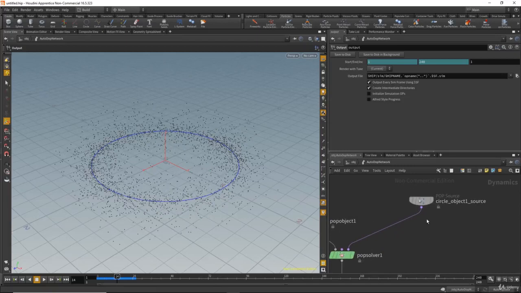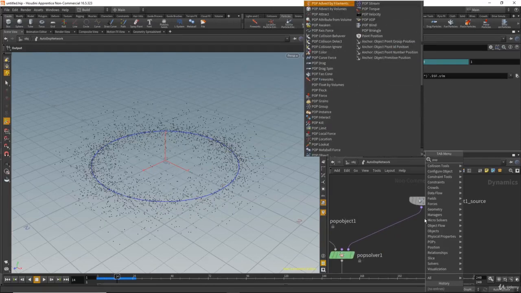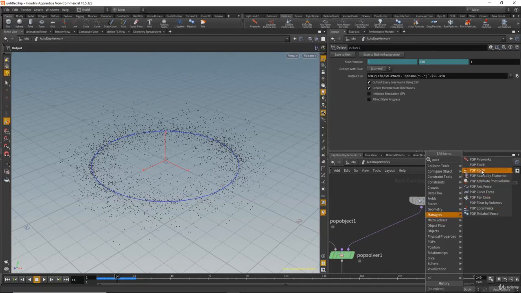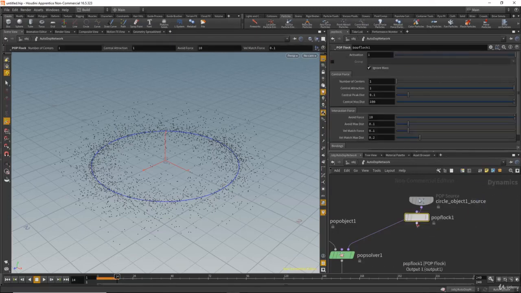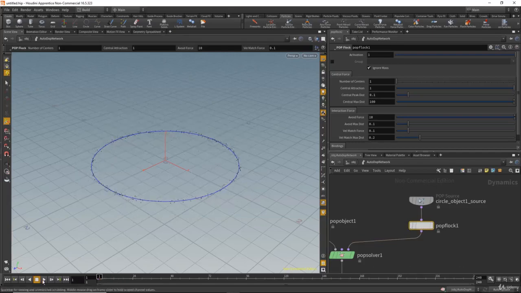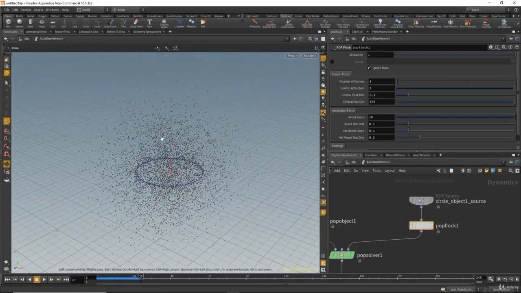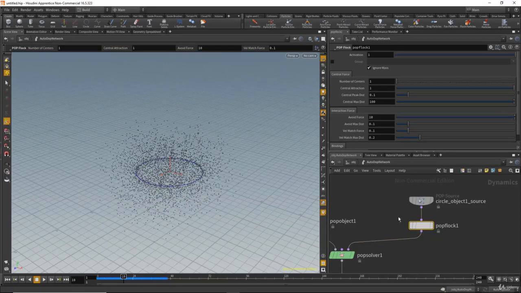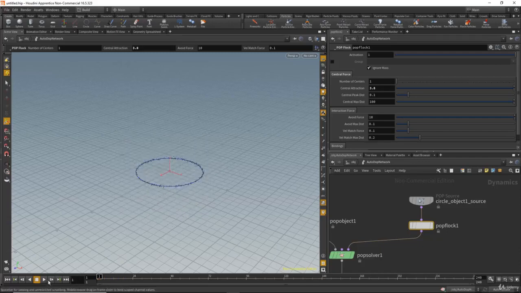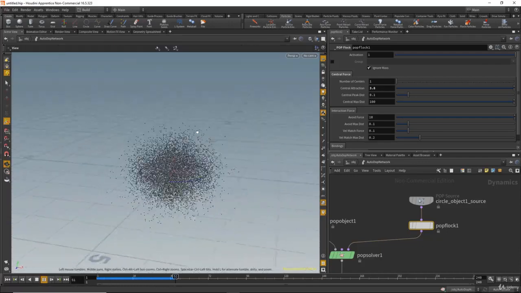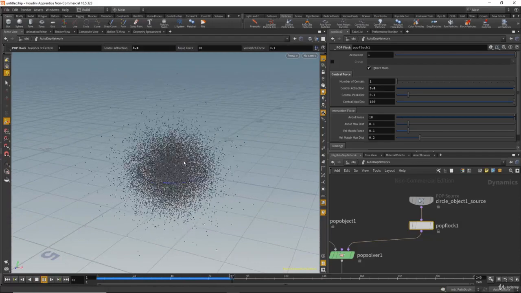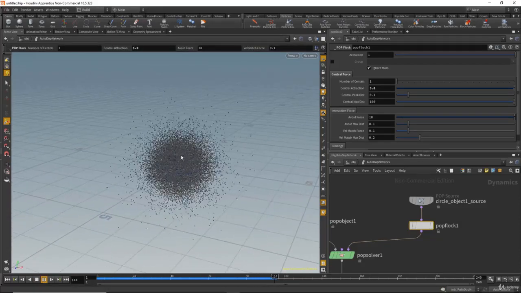And now let's add some variation to the particles by hitting tab on the keyboard and typing pop flock. Okay, so this is the pop flock. This will make the particles move around the circle. So now let's see what's happening. As you see, they are going too far. So if I come here to the central attraction, I will try to increase that, and let's hit play and see. Okay, as you see now, the particles are moving around the circle, and they don't go farther than that.